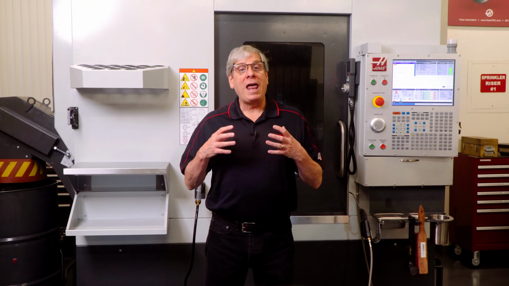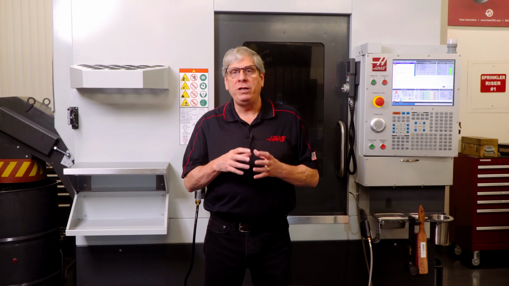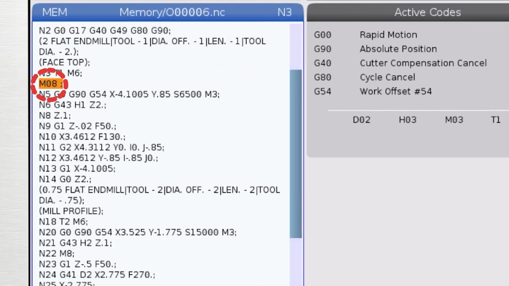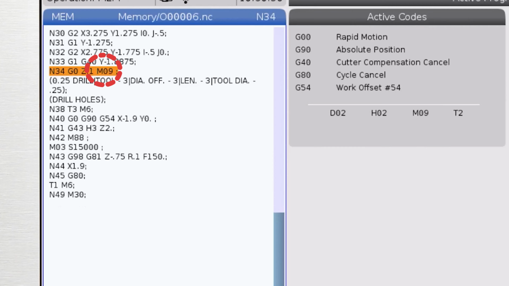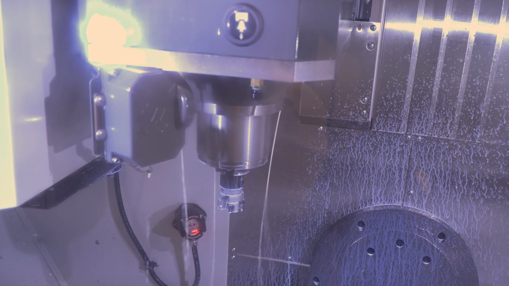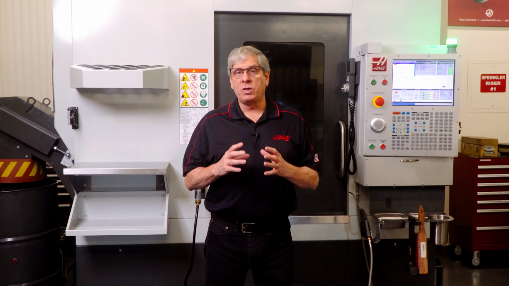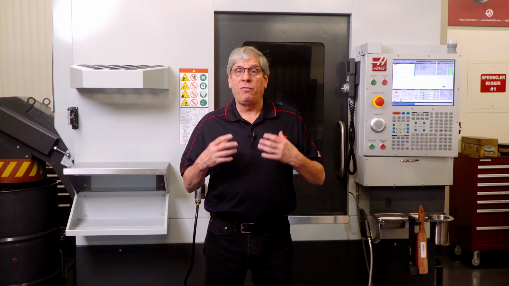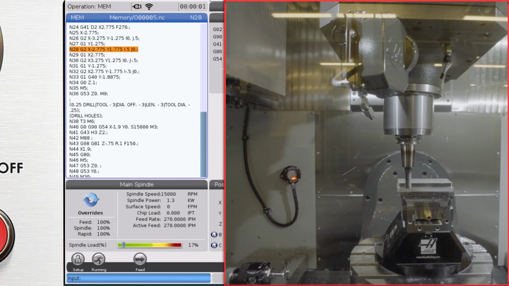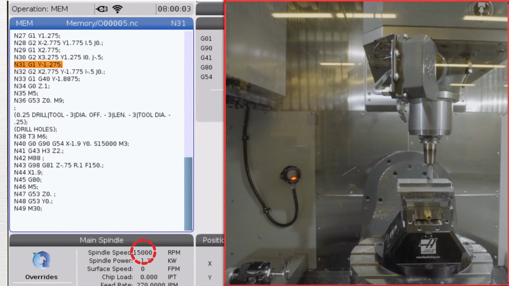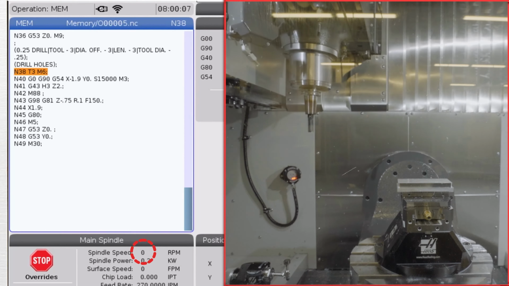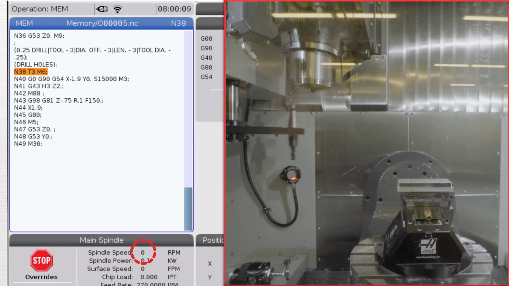M codes are a lot like switches that turn machine functions on or off. For example, M8 turns the flood coolant on and M9 turns it off. M5 is the spindle stop command, and it waits for the spindle to stop rotating before program execution continues. If your spindle is turning at maximum RPM, it may take 2 or 3 seconds to decelerate to a stop.